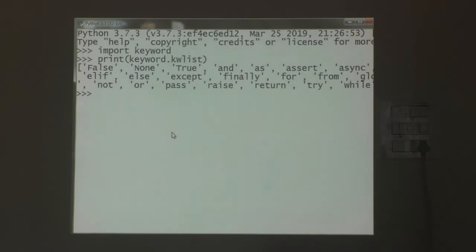Last class you already learned how to install Python. After installing Python, this is the Python shell prompt. In this Python shell prompt, I have written import keyword and print keyword dot kwlist. It helps to display the list of keywords coming under the particular Python version. In Python 3.7 version, totally 33 keywords are available. Did you understand, student?